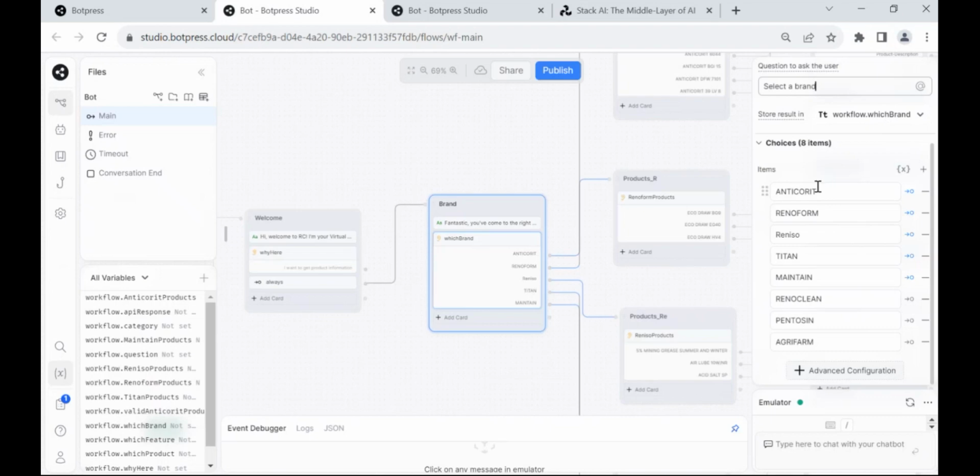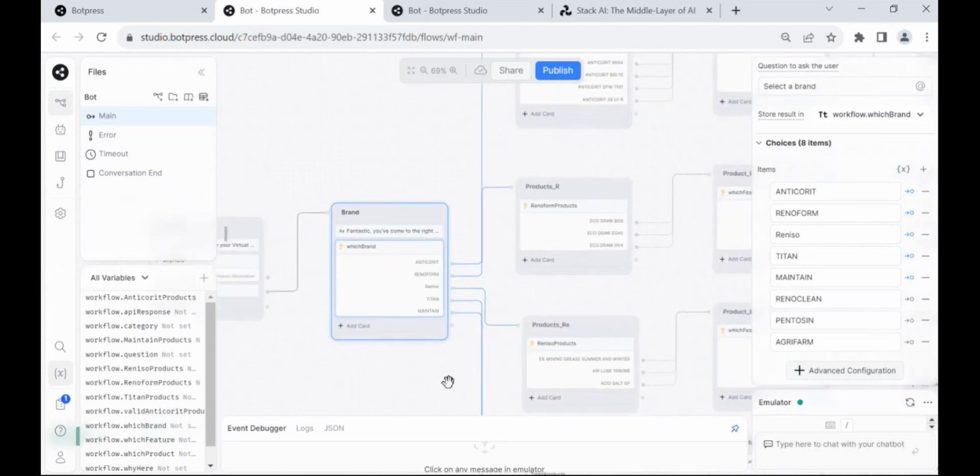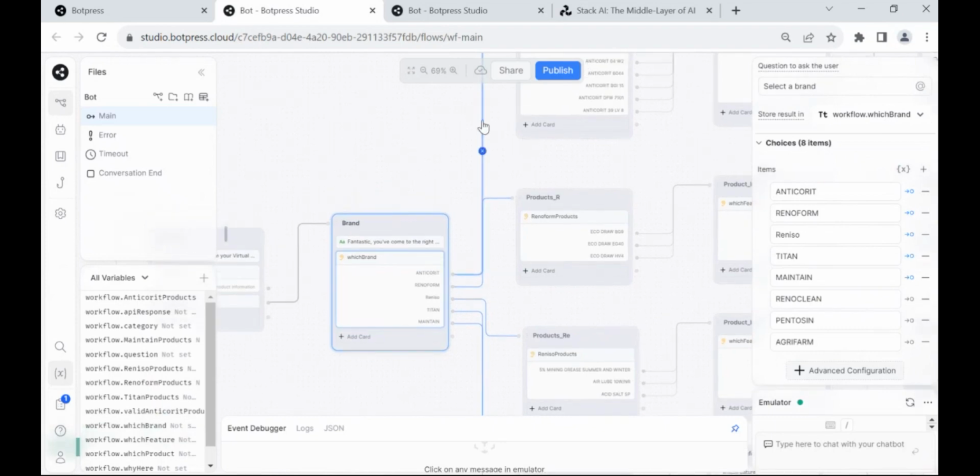Now, let's say the user has selected Anticorrid. You can see there are different flows connecting to different nodes. If you see Anticorrid, this is connecting to another node. If you see Renoform, it is connected to this node. If you see Reniso, it is connected to another node.